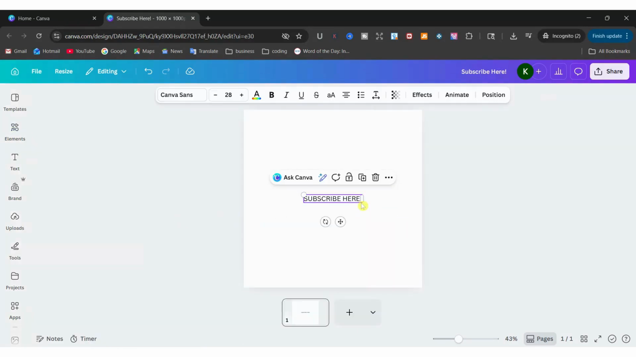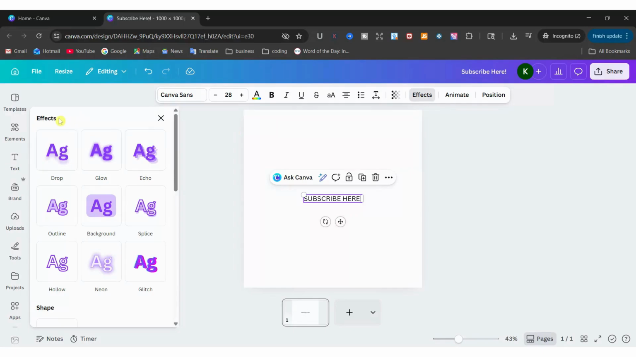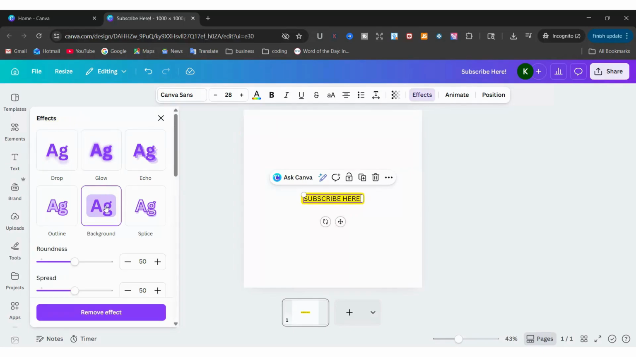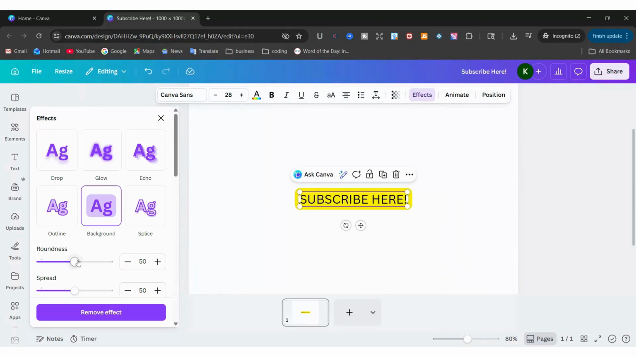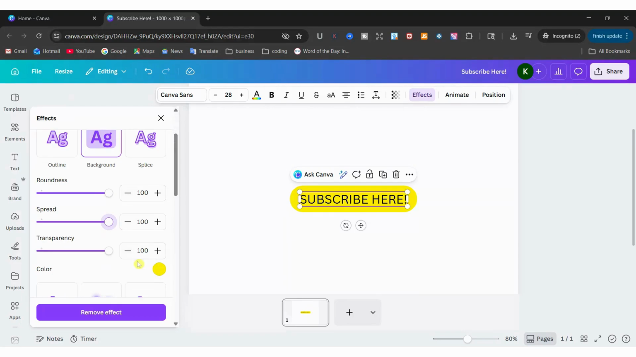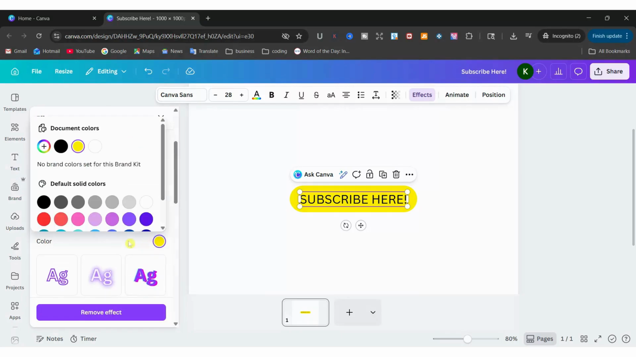Another way to do it is to click on the text and then go to effects, and then in the effects section, click background. So the advantage of this is that this will act like a button is created. So I can adjust the roundness of the button. If I adjust it to a full roundness, this is what it looks like. I can adjust the spread, how much area I want it to cover. I can also adjust the transparency, and I can adjust the color.